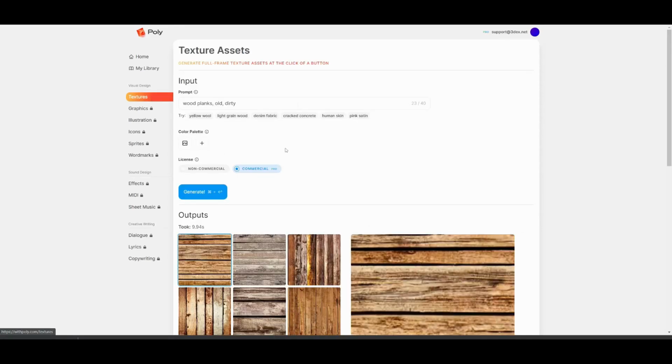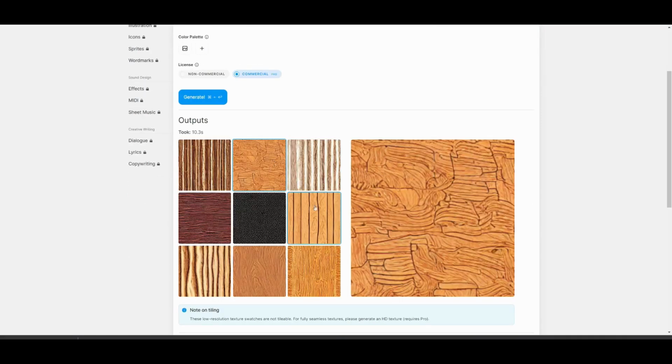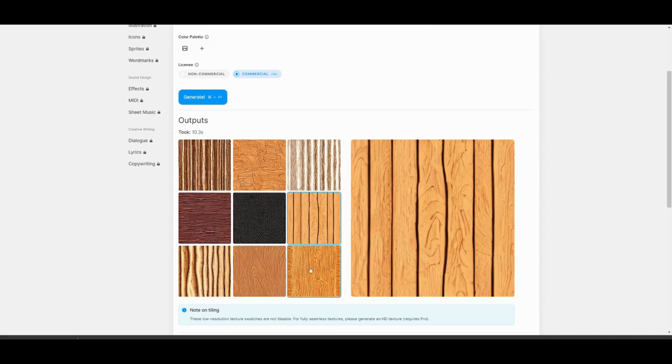There are currently a few drawbacks to the Poly texture generator. One is that at the moment it seems to mostly generate realistic looking textures. I tried using keywords such as stylized, cartoony, hand-painted, but didn't quite get the results I was looking for. It also seems like the less keywords you use, the better the results are. But I may be possibly wrong on that, and perhaps I just need to test it a little bit more.